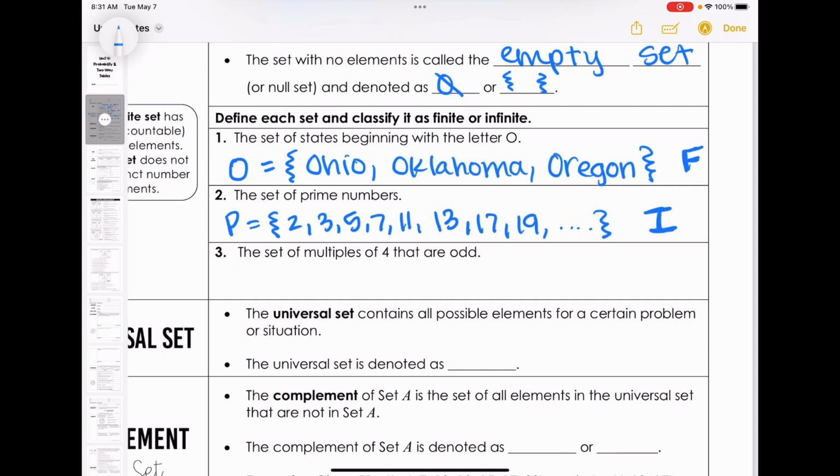And then number 3, the set of multiples of 4 that are odd. Okay, so if you think of the multiples of 4, that would be 4, 8, 12, 16, 20, and so on and so forth. And none of those are odd numbers. So that's an empty set.